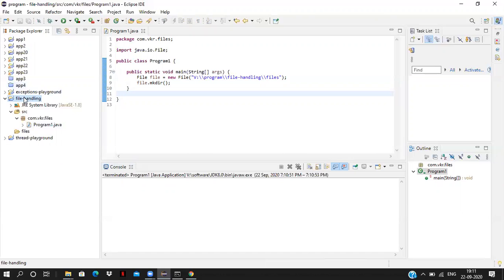Now inside the file handling project, the folder is created for us. This is the files folder. Inside the folder, we don't have anything. But now, how to create a file at a specified location?